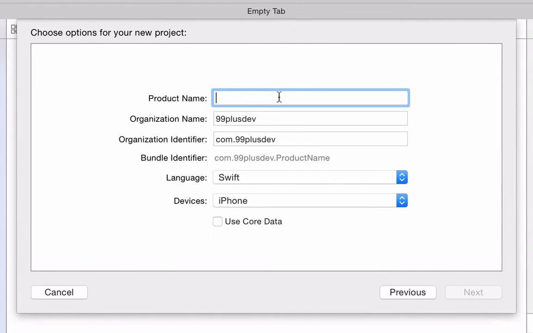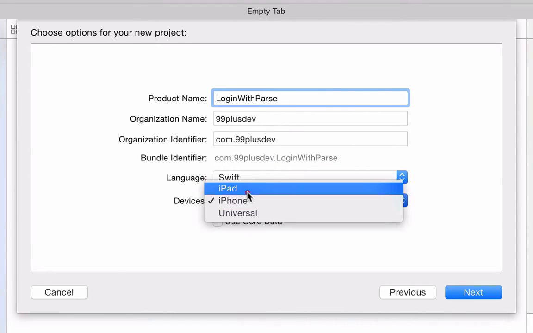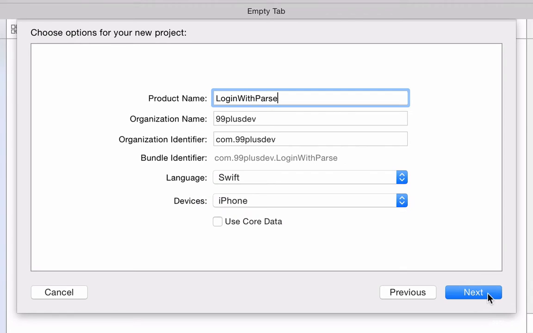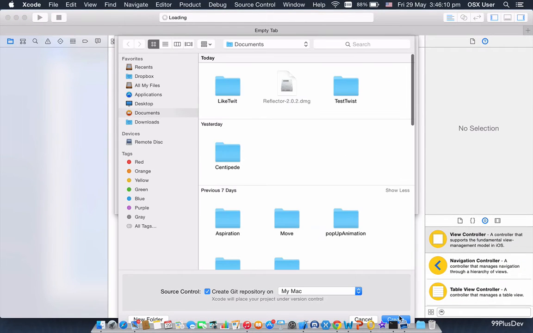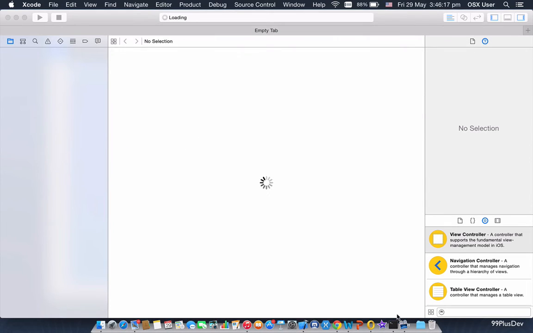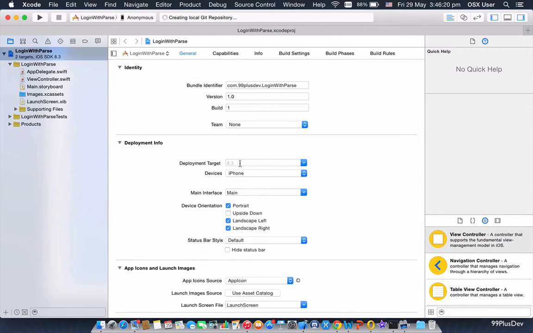Click on next. I want to call this login with Parse, and our language is set to Swift, devices is set to iPhone, and we're not going to be using core data. So click on next and create it. You can create it wherever you fancy. I'm just going to create it here under my documents folder. Click on create.